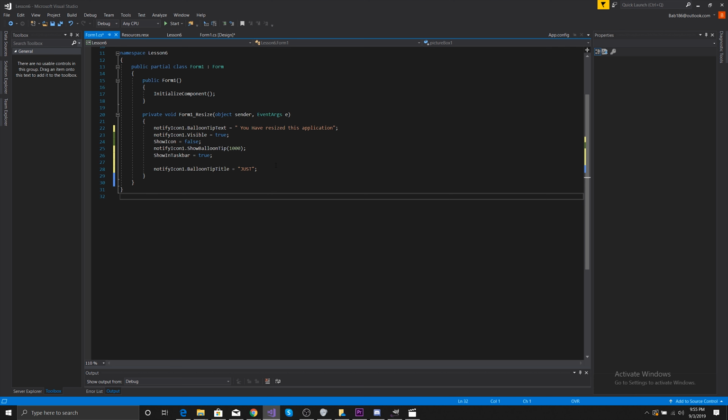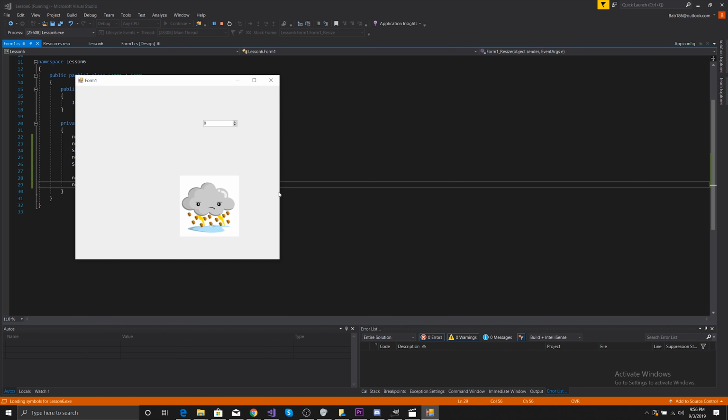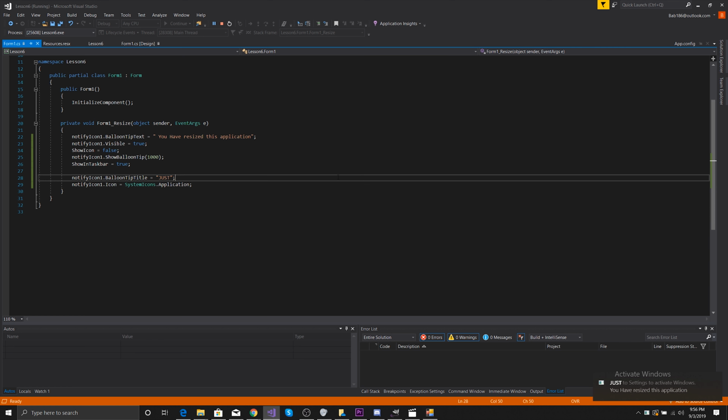What we need to do is NotifyIcon1 dot Icon equals SystemIcons dot Application, and with that it should give us, once we do it, and there we go. At the bottom right, it says you have resized this application. So every time it resizes, it gives us a notification that it's done that. So that's how you do a notification icon.